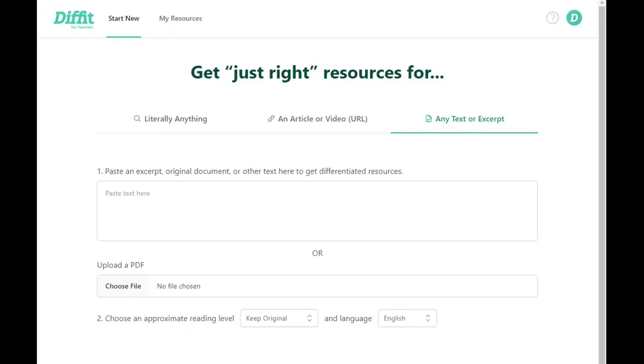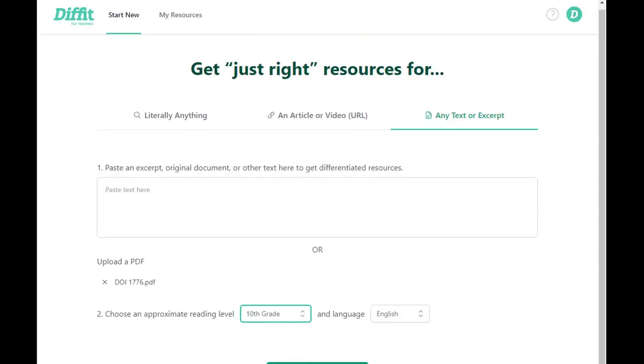And the last thing I want to show you is how you can upload a PDF or just copy paste any text in here and do the same things we've done before. You can set the grade level, you can set the language, and you're able to create those resources. I'm going to go ahead and upload a PDF of the Declaration of Independence. I'm going to set this one for a 10th grade reading level and say generate resources.